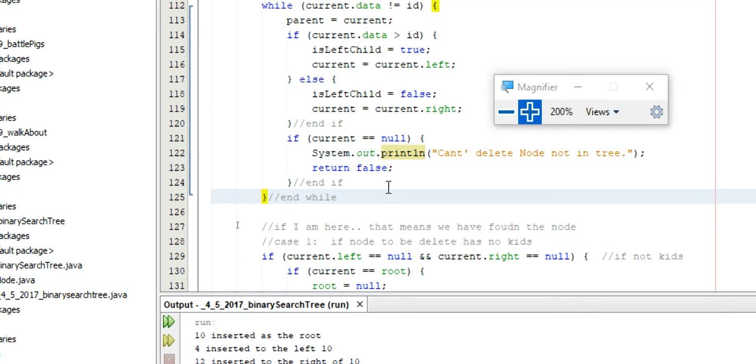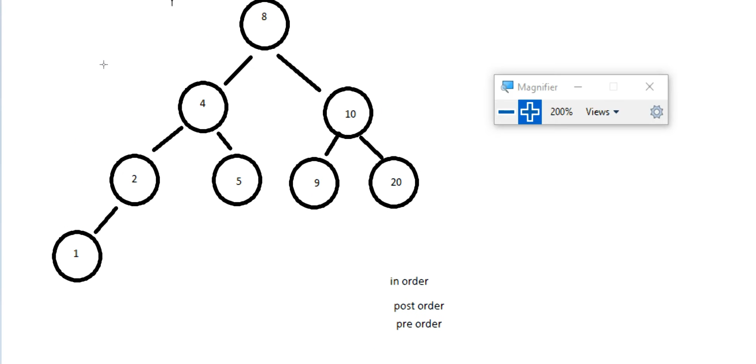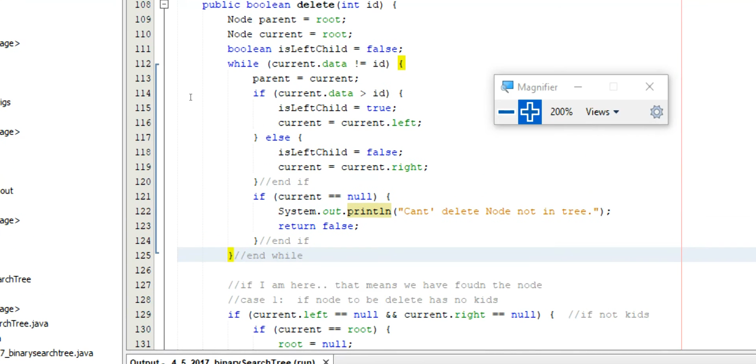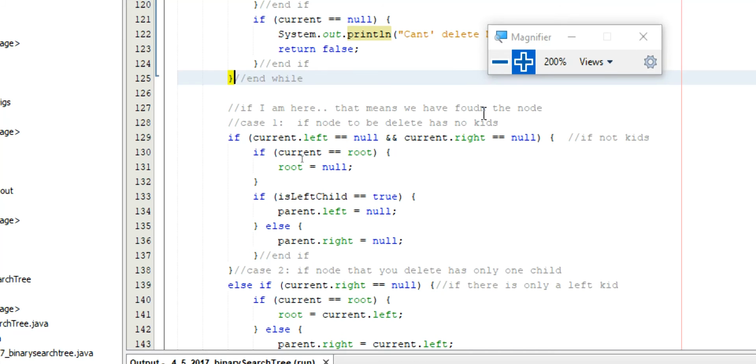Now at the end of this while loop, I should be pointed at the number that I want to remove. If that number is 4, or 2, I will cycle through this loop until I find that number. Haha! I found the number. This thing will end because current data is equal to ID, so the loop stops. Now if I'm here, that means I found the node.